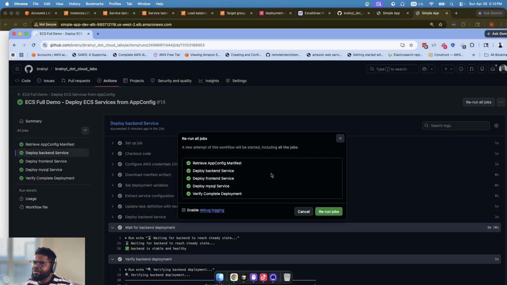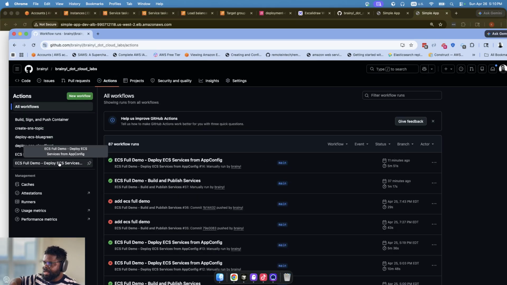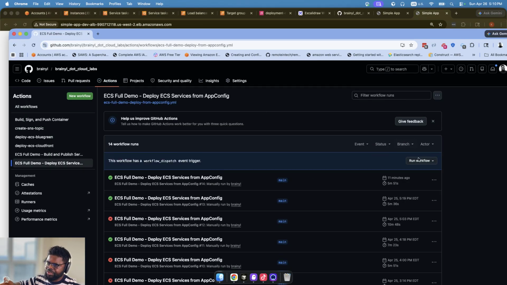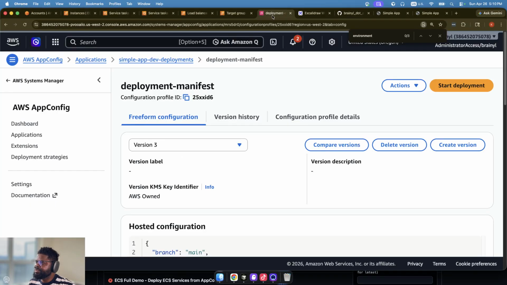But let's go back and run. I'm not going to run it again. This time I'm going to run the action again, but I'm now trying to deploy a new configuration version. So I'm going to run the workflow. This time, I think I'm going to use D0 because I know that's really what it is.